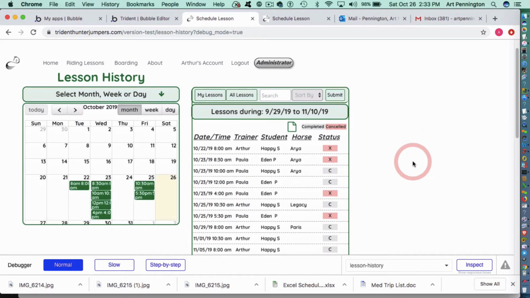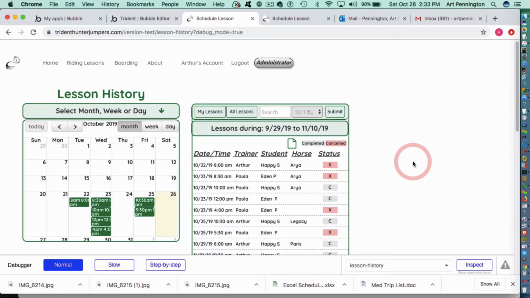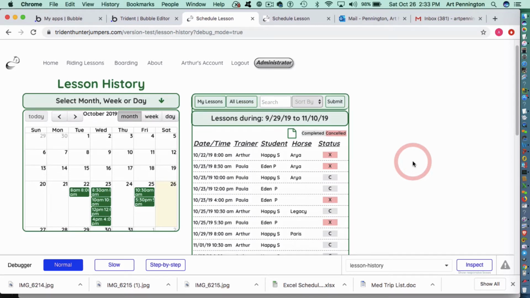It's basically the same screen as the scheduled lessons, except these are lessons that have been disposed of, either canceled or completed. It operates the same way and has the same kind of buttons up here, but it's a little different in display in that these are lessons that have already been completed. It has the date and time, the trainer, the student, the horse, if it was assigned, and the status tells you whether it was completed or canceled. It's got the notes button here too, a little document. You can click on that to get the notes displayed or undisplayed. So that's how that works.